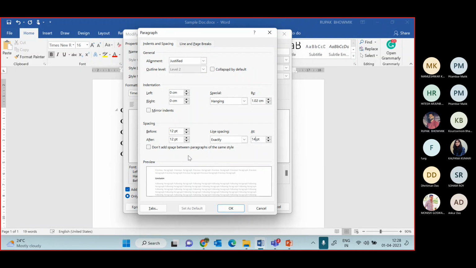Another one is don't add space. One thing I forgot to tell you: don't add space between paragraphs of the same style. If you don't want any space between your same style paragraphs, you can enable it. Generally we want certain spaces in every paragraph, so whatever you are writing, either some indent or spacing. If you are giving some first line indent, then it's fine. But if there is no indent, if the first line indent is 0, then you should give certain space to differentiate that these are two different paragraphs.